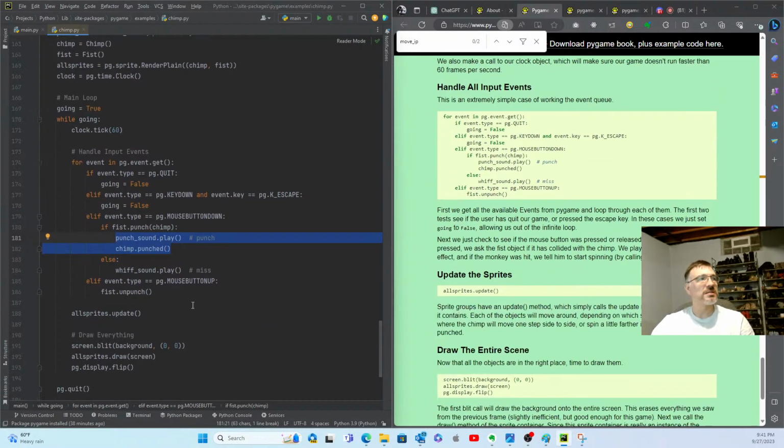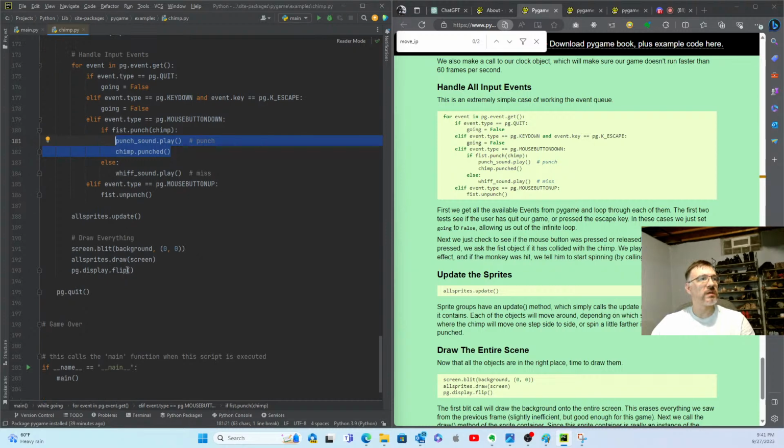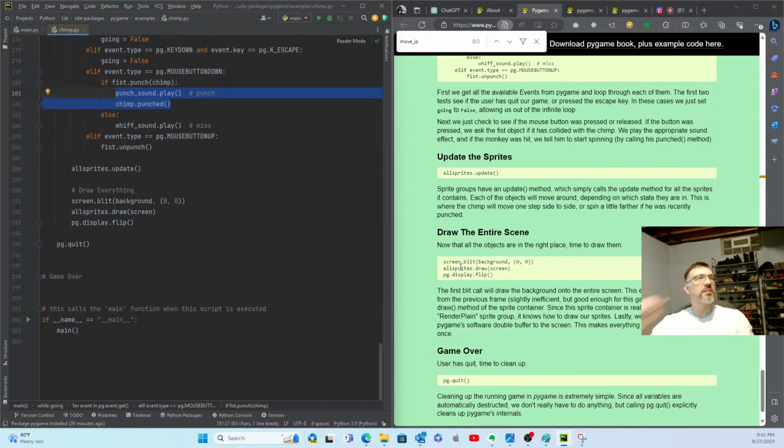Okay, but in any case, all sprites.update, draw everything. all sprites.draw, pg.display.flip, pg.quit, game over. Draw the entire screen, screen.blit. The first call, sprite groups have an update, which simply calls the update method for all the sprites. Each of the objects will move around depending on which state they're in. This is where the chimp will move one step side to side or spin a little further if he was recently punched.